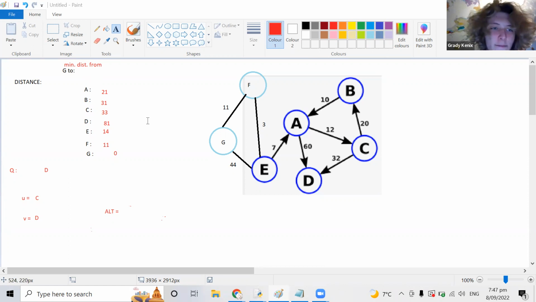33 plus 32 is 65. Let's see, is that correct? So the distance from G to C is in fact currently considered to be 33. And then the distance from C to D is 32. And that totals to 65.